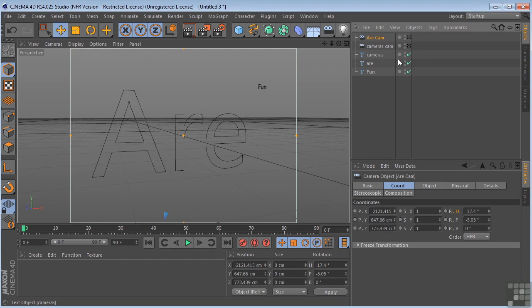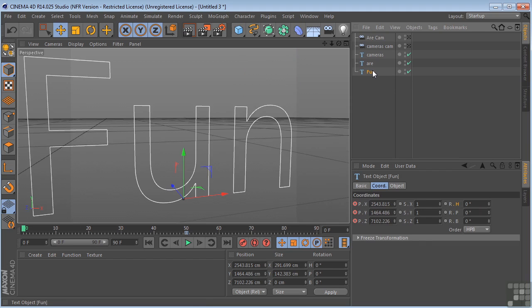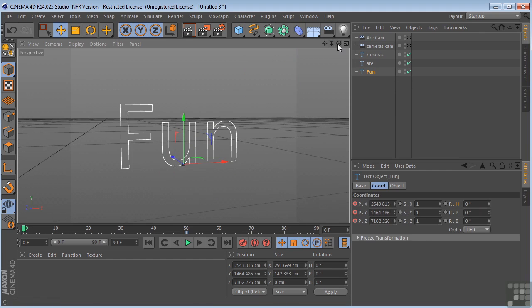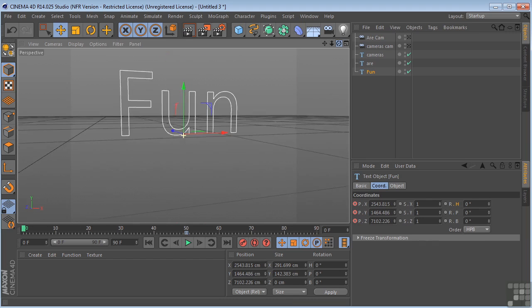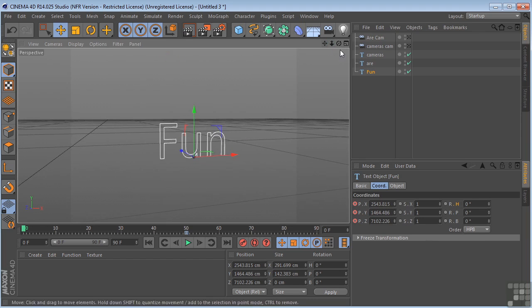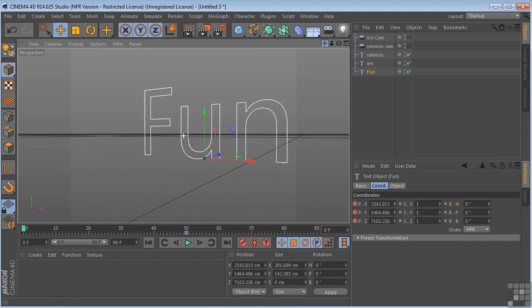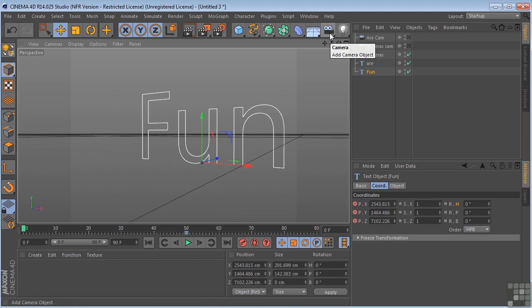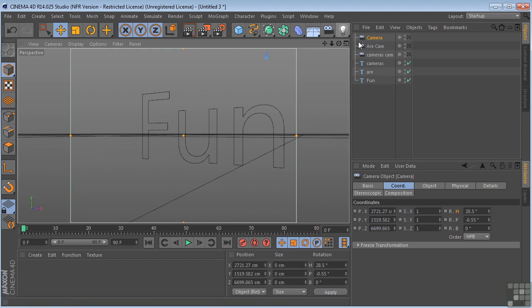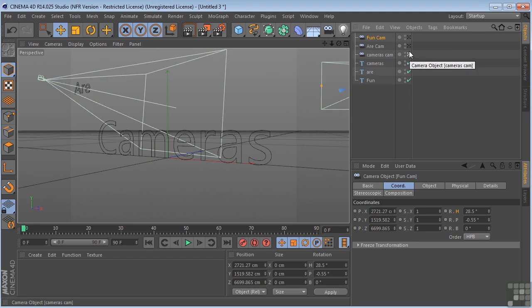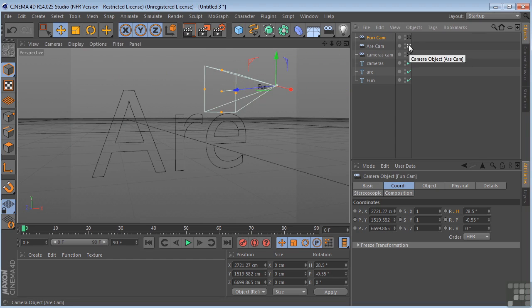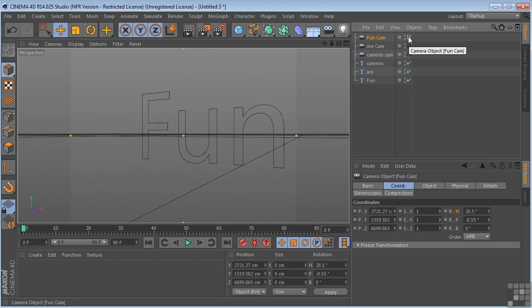And now we're going to come over to the word fun. Hit O on the keyboard. Sort of get this framed up. There we go. And we'll do something like that. And now we'll put another camera in the scene. And we'll call this fun cam. Okay, so right now we have the cameras cam. We have the R cam. And then we have the fun cam.